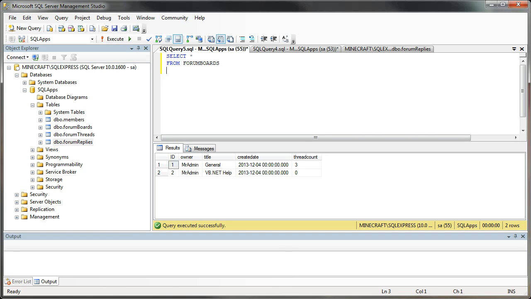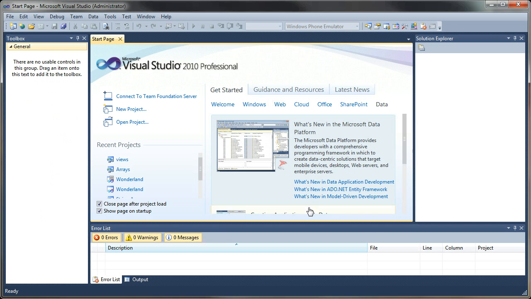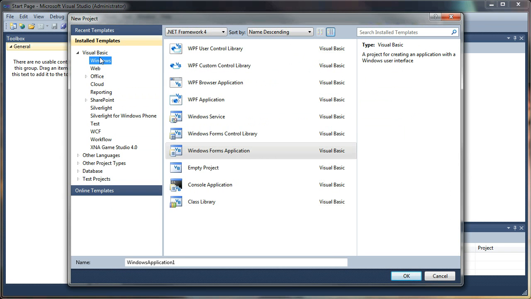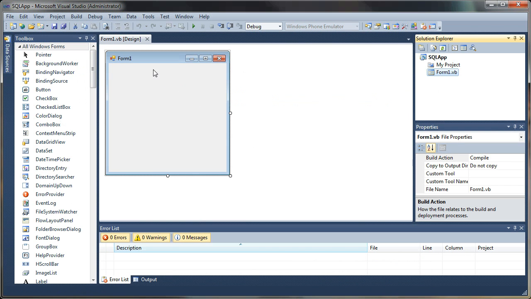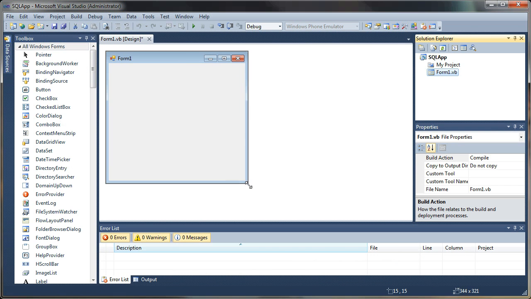So what I want to do is, first off, just establish a connection to the database from my application. So let's go ahead and get started. I'm going to go back to my Visual Studio start page here. From here, I'm going to create a new project, and it'll be a Windows Forms application. I'm going to call it SQL App and hit OK. And that will generate a project template for us.